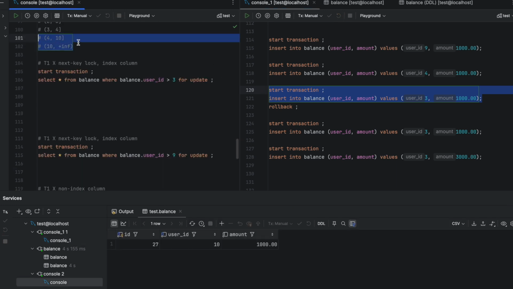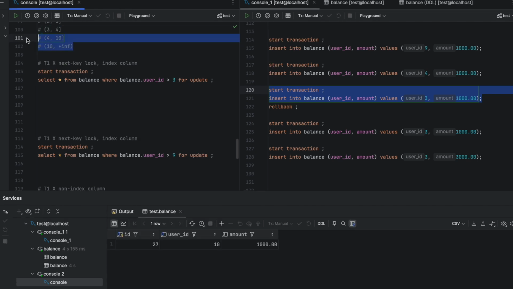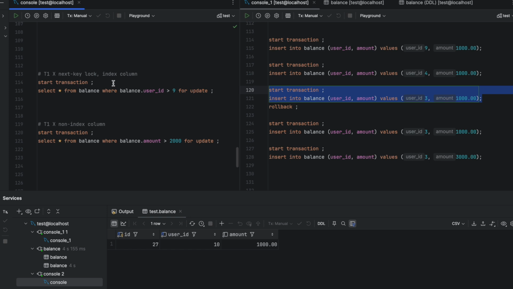Again, InnoDB sets an exclusive lock on the range 4 to infinity, as well as the gap preceding the index record, which is 3 to 4. Any inserts with user_id larger than or equal to 4 cannot be inserted during the execution of query 1.